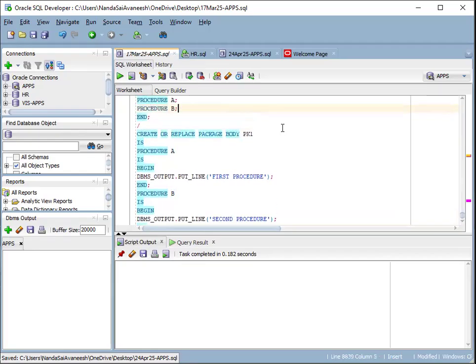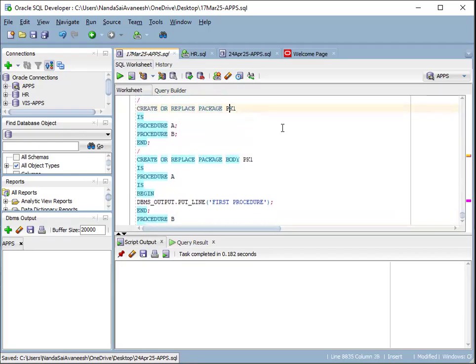The name we previously created is pk1, so that name we have to consider here, and package body we have to mention here. In the specification we only mention procedure A and procedure B. That's it. But in the body, for procedure A, you have to implement it here using the body.